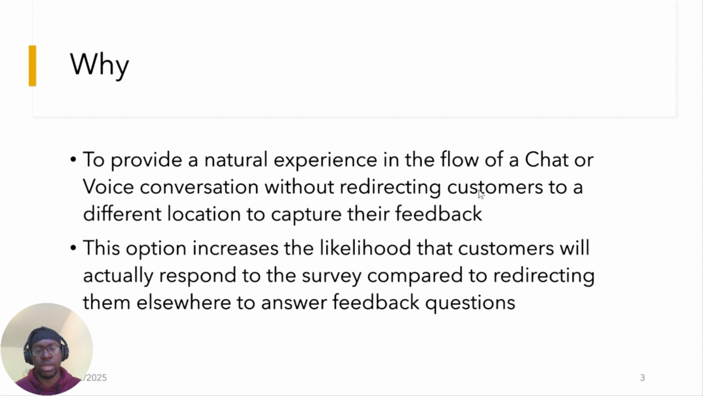Why does this matter? Why should you care about this? This is because the functionality we'll be walking through today provides a very natural, smooth experience for gathering customer feedback. It doesn't break the flow. It also increases the likelihood that customers will actually respond to the survey, right? So this is also a very good possibility for organizations to increase the response numbers on their surveys, right?